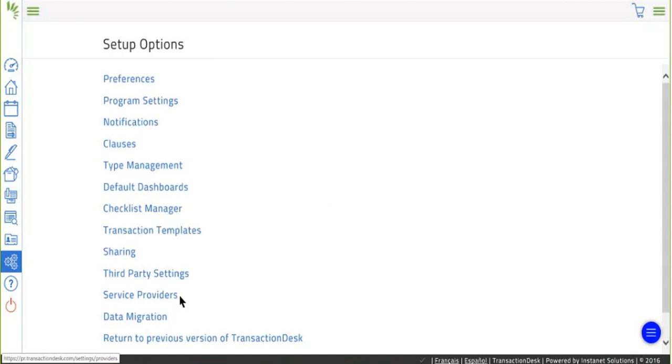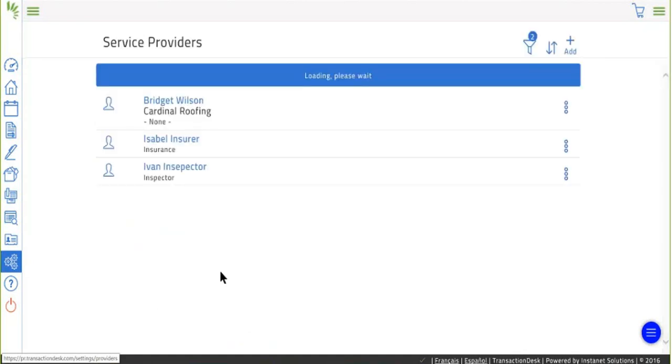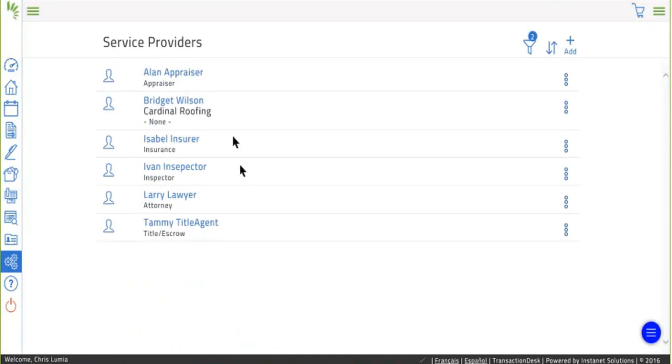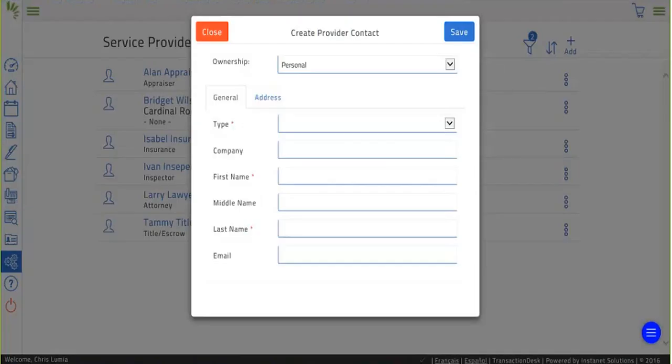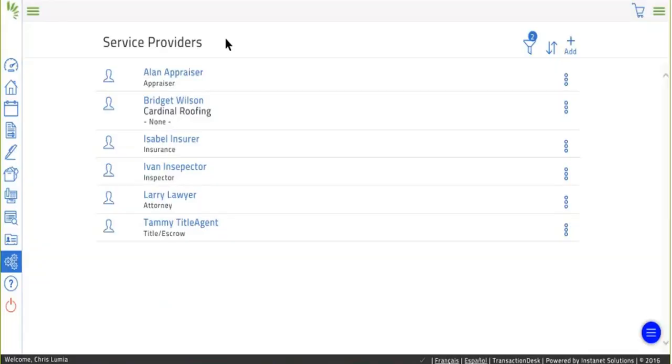I can add in service providers. These are my vendors, people who I use frequently, my roofer, my appraiser, my inspector, my insurance agent, my attorney. And that way, whenever I need to order a service, I can do it straight from TransactionDesk from the transaction file. When I create a new service provider, I put in their phone number, their email, their fax, and I can actually send an email straight out from the transaction file. We'll look at that later.